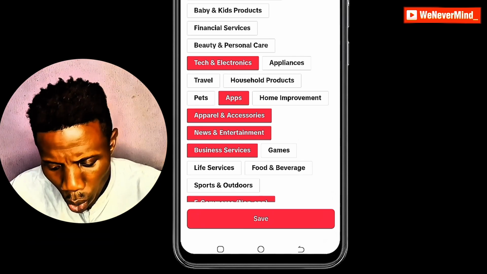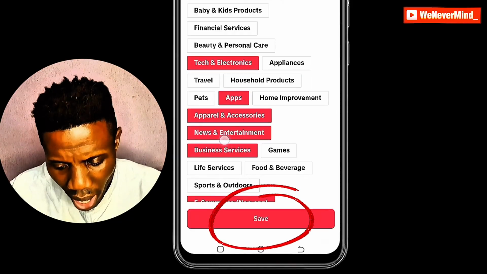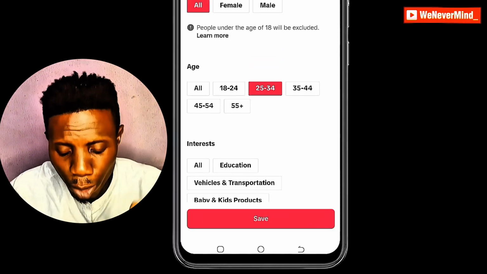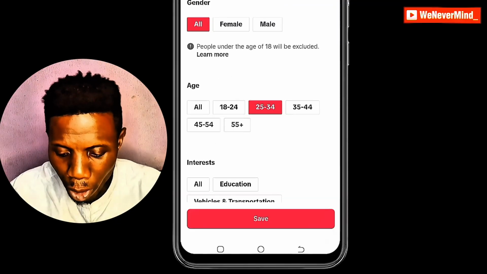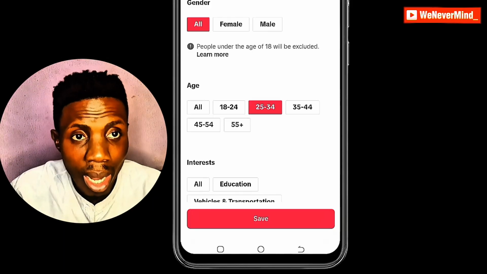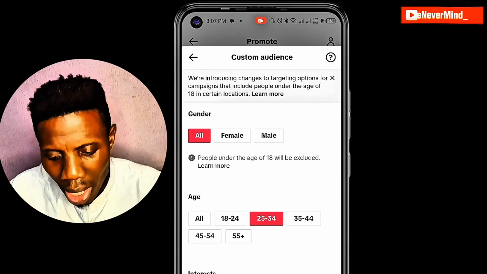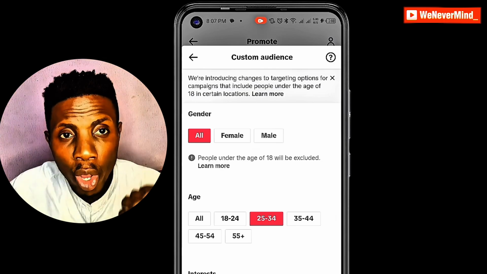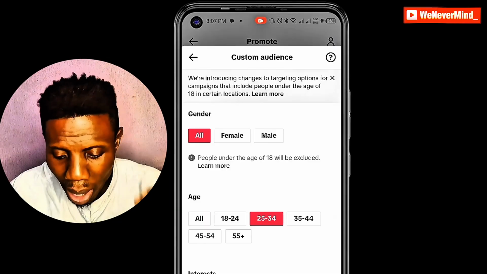Are we together? So after selecting this, you will click on save. As I said earlier, the best age that you need to select is from 25 to 34 upward, right? And if your target audience is only female, select female alone. If it's only male, select male alone. And if it is all genders, select all. Then never click on default audience, click on custom, so that TikTok can show your ad to real buyers that are going to patronize you and buy from you.